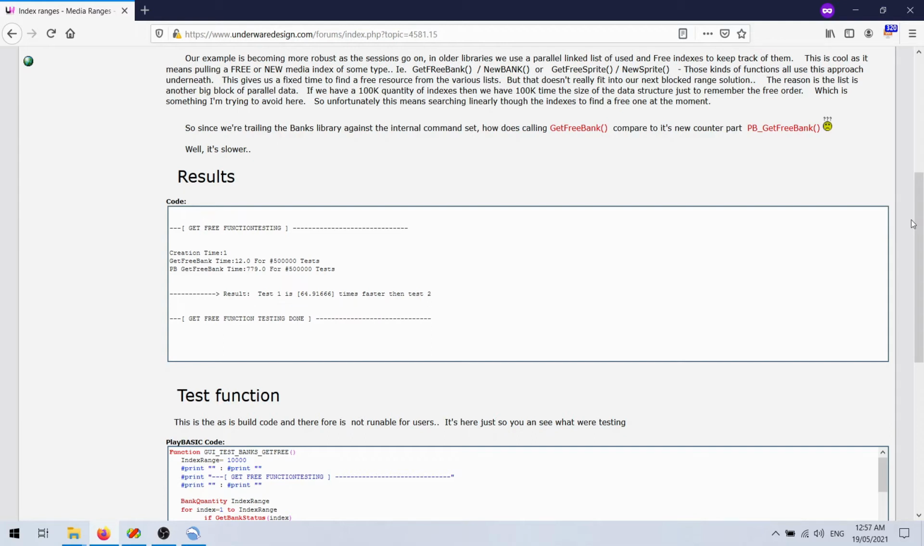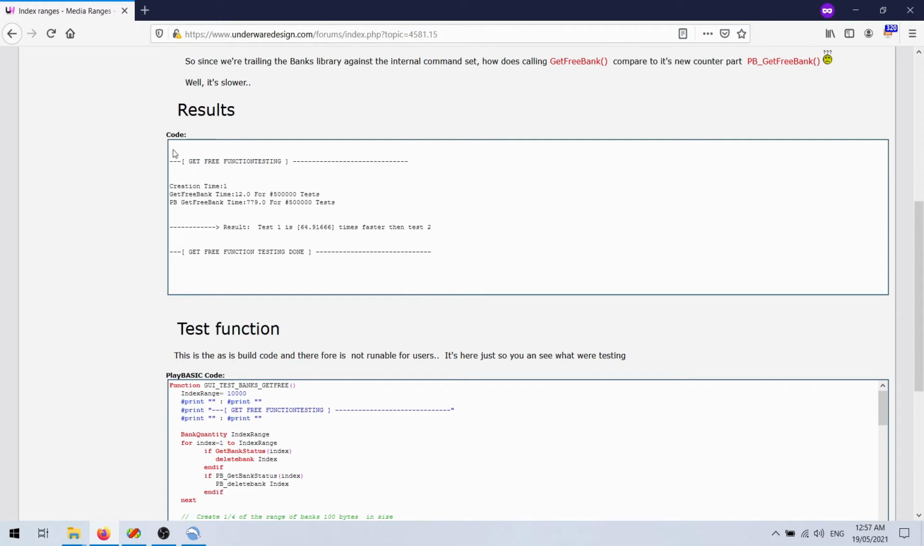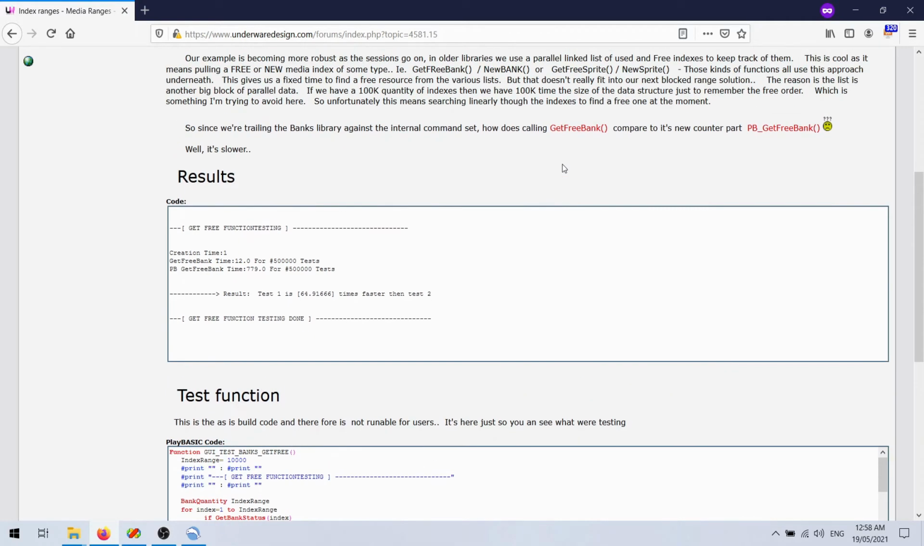So the results for our performance test here were pretty terrible. This version, which I've actually sped up a bit since then, is 64 times slower than the old get free bank, but that's to do 500,000 tests. Let's put that into perspective. In this case, we're costing ourselves almost an entire second. So that linear task needs to be optimized away. For banks, it's probably not a big deal, but for sprites, where you are creating and destroying sprites a lot per frame, that could see some detrimental overhead for our application.